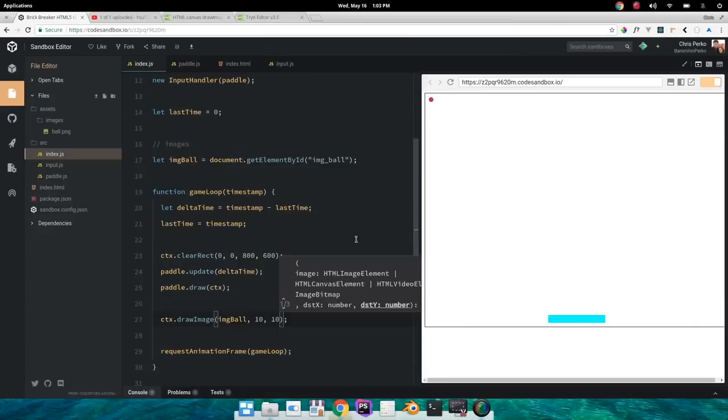And there you go. Now maybe this size doesn't work for us. Maybe we want to bump it up to 16 by 16. So let's specify that here. So we have the image, the position X, position Y, and the width and height of our ball.